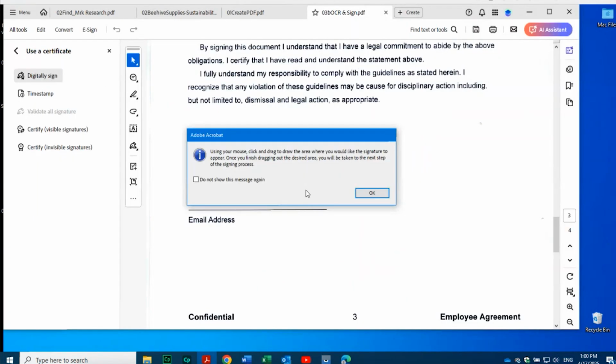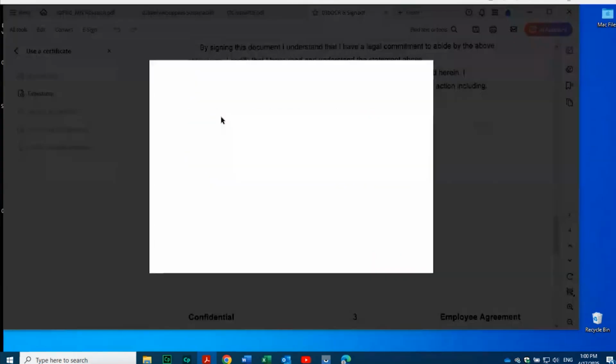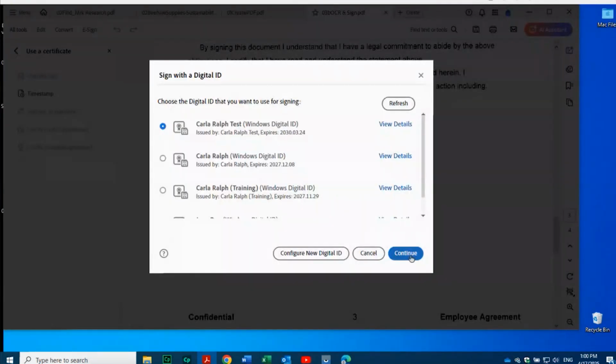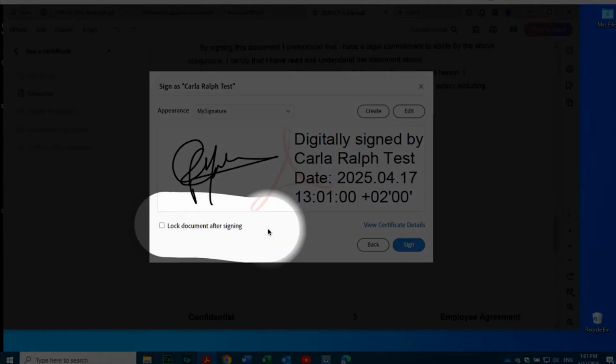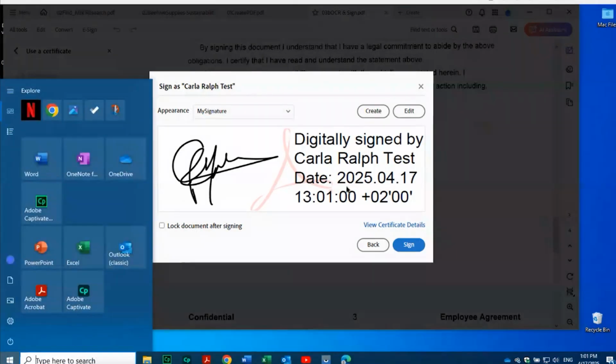Right, so let's just do this again quickly. And so you can continue, and then you can give it different types of looks depending on how you want it to be, and then you can go and sign. Please note, if you lock the document, nobody can sign after you.